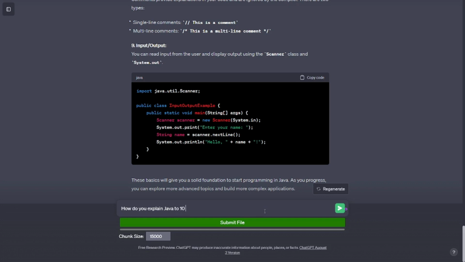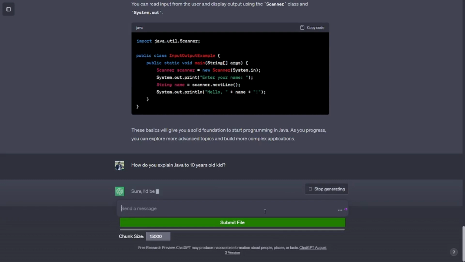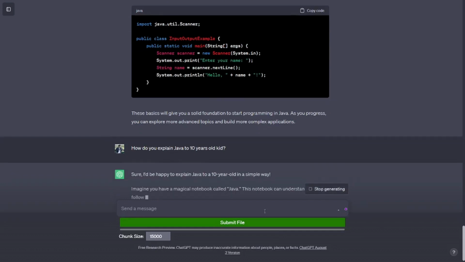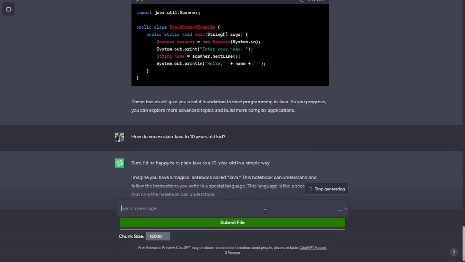These basics will give you a solid foundation to start programming in Java. As you progress, you can explore more advanced topics and build more complex applications. How do you explain Java to a 10-year-old kid? Sure, I'd be happy to explain Java to a 10-year-old in a simple way.